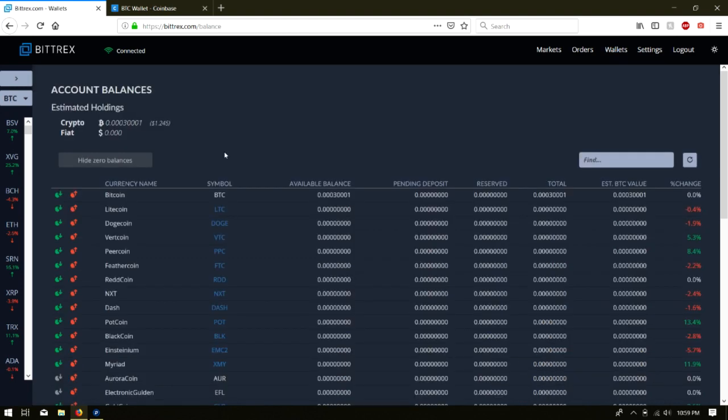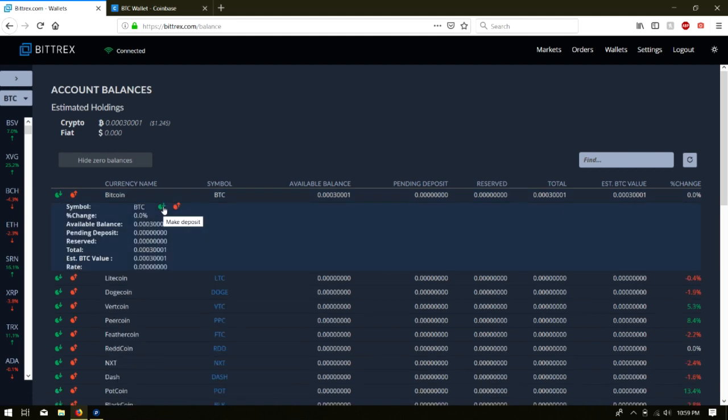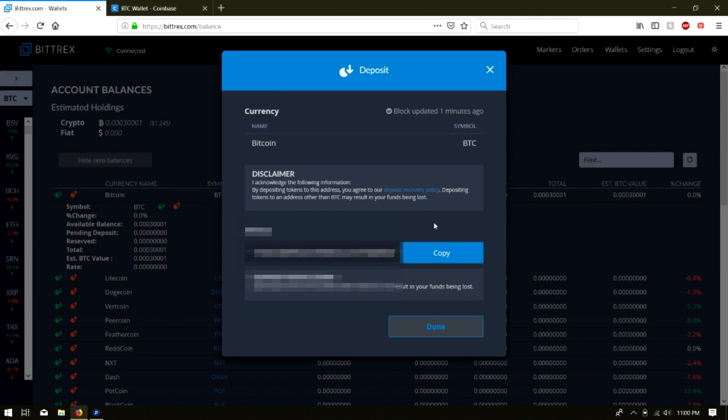And here we can choose between a bunch of different currencies, but in this case it's Bitcoin, so click on Bitcoin. And we're going to make a deposit, so click on the deposit sign. And so now we're given an address to send the Bitcoin to. Go ahead and click the copy button to copy the address into your clipboard.